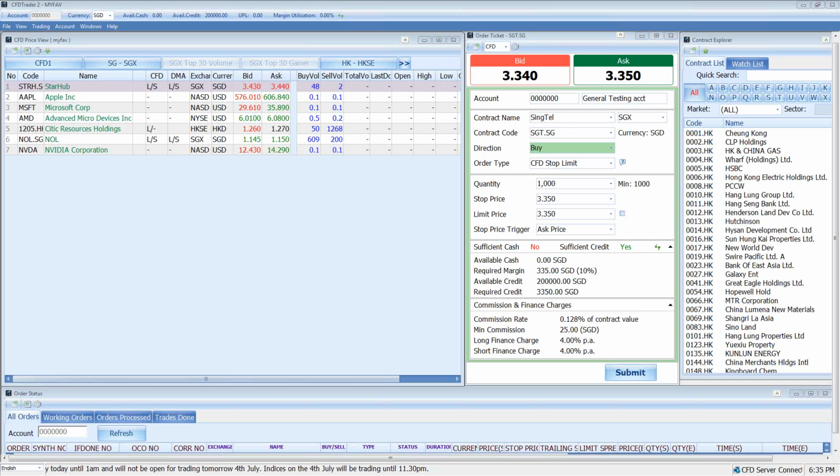Also, we have a credit limit for every client. By default, it will be a certain amount, 200,000 for a start. The credit limit will be deducted based on the contract value that you have started. Let's say DBS one lot will be about 13,000, but the cash amount that is deducted will be 1,003 based on the margin of 10%.